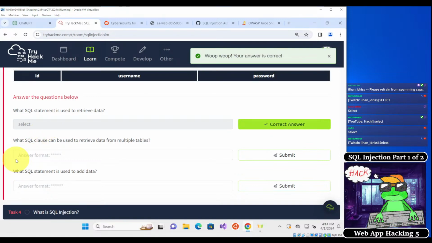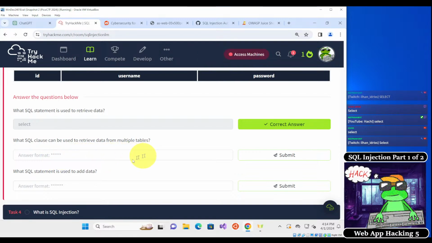Okay. The next question is, which SQL clause can be used to retrieve data from multiple tables? Okay, so which one can be used to retrieve data from multiple tables? We were just talking about it, in fact. And we're going to be using it in our SQL injection techniques. So Hachi and Ilhan both answer union, so that is the correct answer, union.